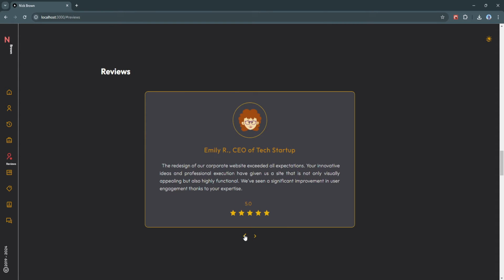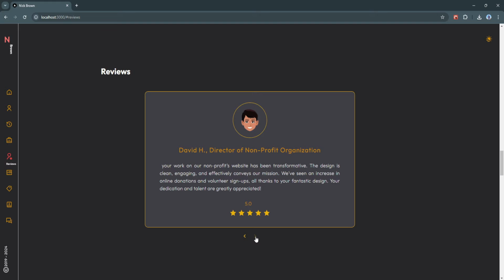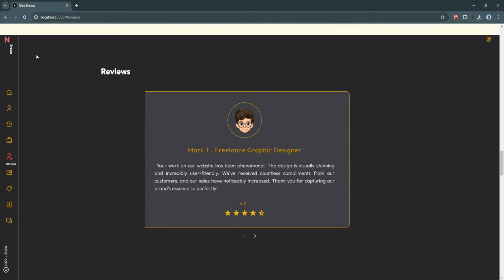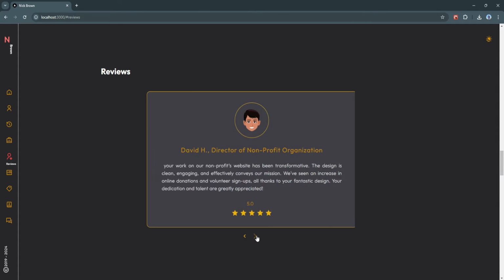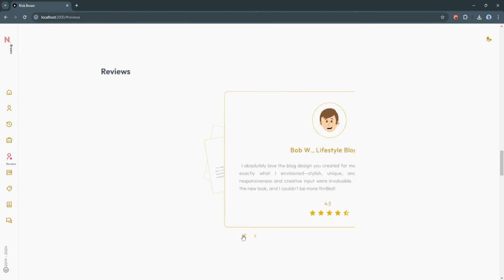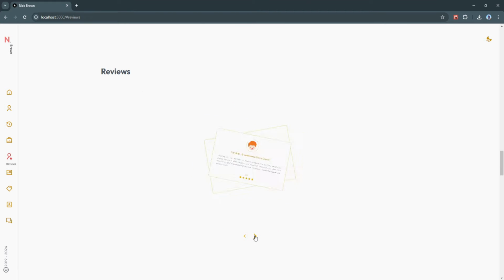Each review will be showcased with a profile image and the reviewer's name, their comments, and a star rating to add credibility. We will create a card-like layout where each review takes center stage in the carousel, while the previous and upcoming reviews are animated to scale down and rotate subtly, providing a sleek and professional look. This kind of animation adds a level of sophistication to our site and makes the reviews feel alive and interactive.